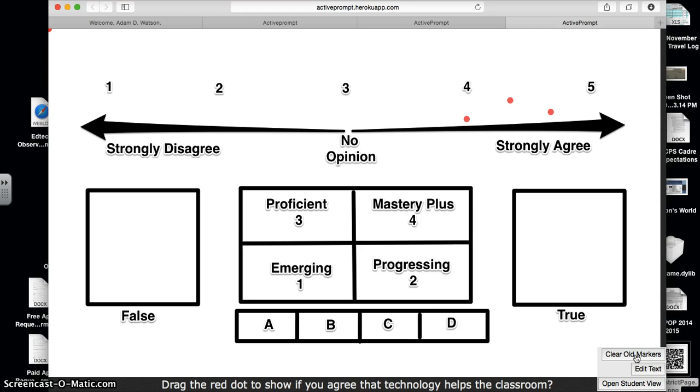That is this Make a Prompt website. It is a great website, a free tool. It's something interesting to use for formative assessments and formative tools in the classroom.